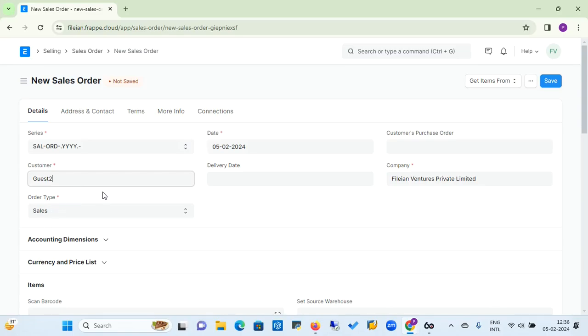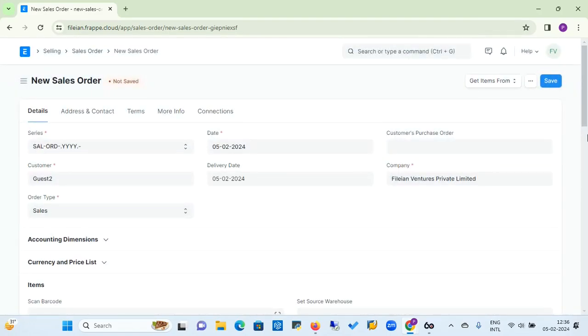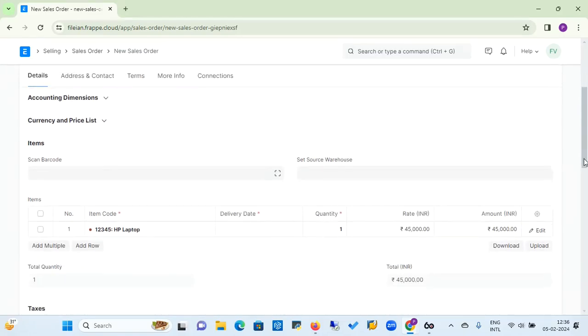So our customer is guest 2, and from the get item from option you will select the option a quotation. Once you select the quotation, all pending quotation list will get populated under the select quotation dialog box, and from this dialog box you need to select your appropriate quotation number, and I have selected this quotation number, and now I am clicking on get item detail button. Here the item will get listed out directly from quotation.